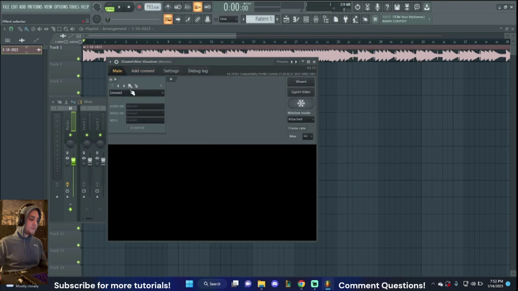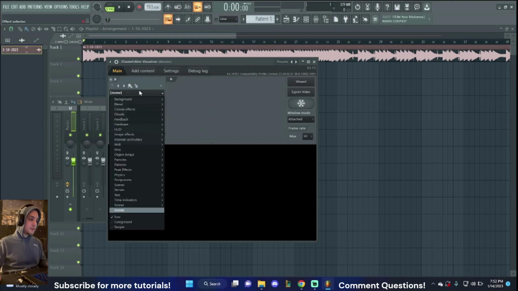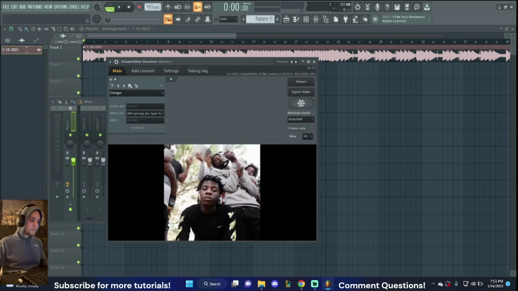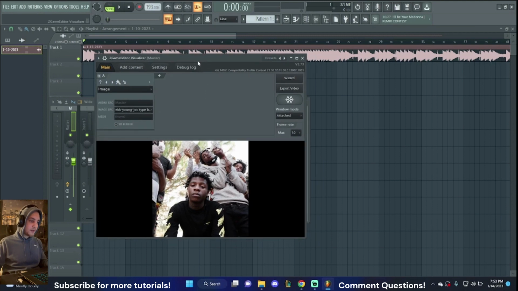Now we're going to go to, this is your like mixer. Look at this, it's like your mixer for ZGameEditor. You're going to add effects to this, so we're going to go here and open, we're going to go to image. This is going to let you create an image. This is the image box, so this shows you that you have a picture that can set here, but no picture is set. So we're going to put the picture there. Boom, that should pop up.